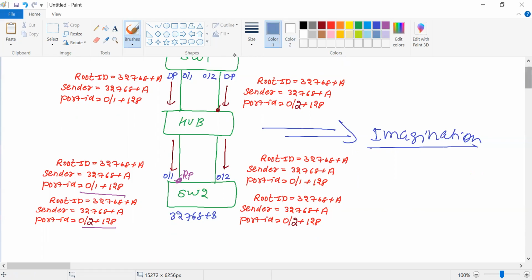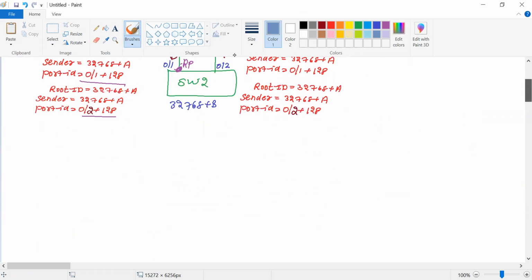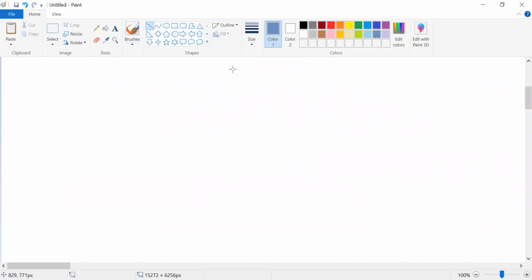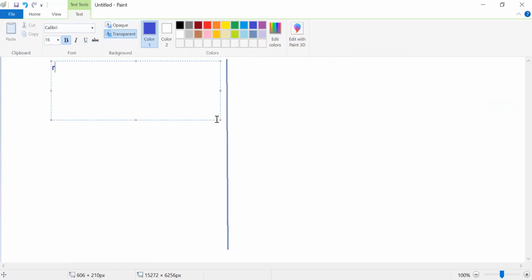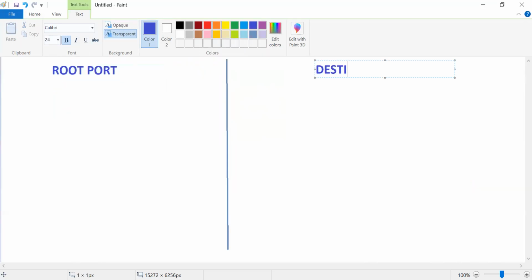This is how STP will elect the root port. Next we'll see what the designated port is and how the designated port is elected. So let me tell you the difference basically. Root port. Designated port.